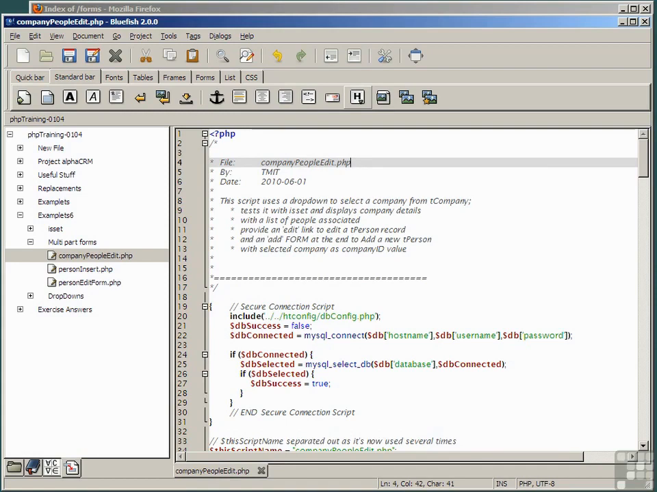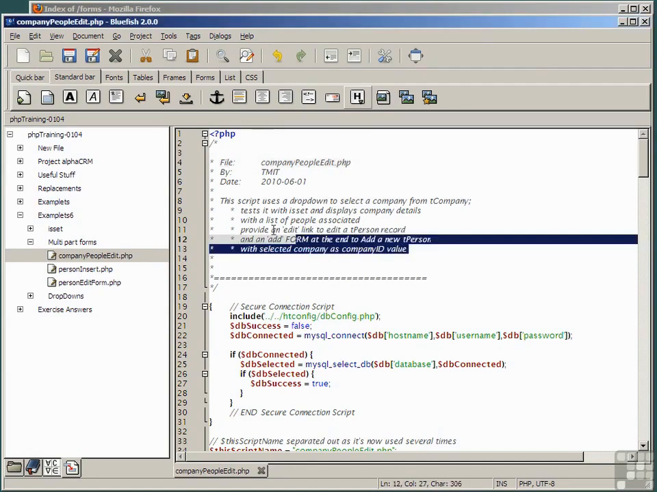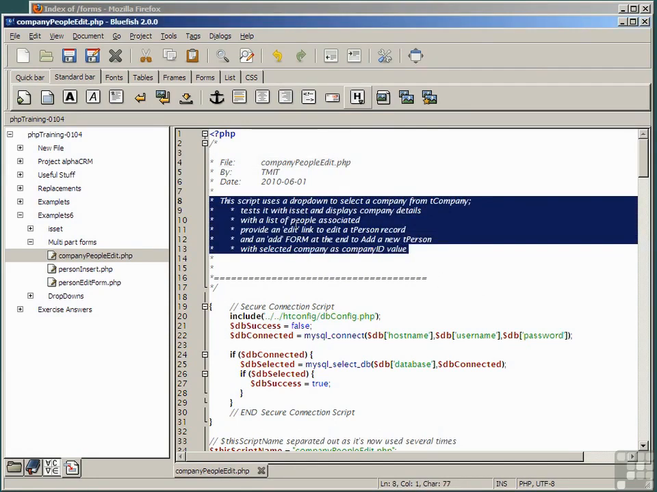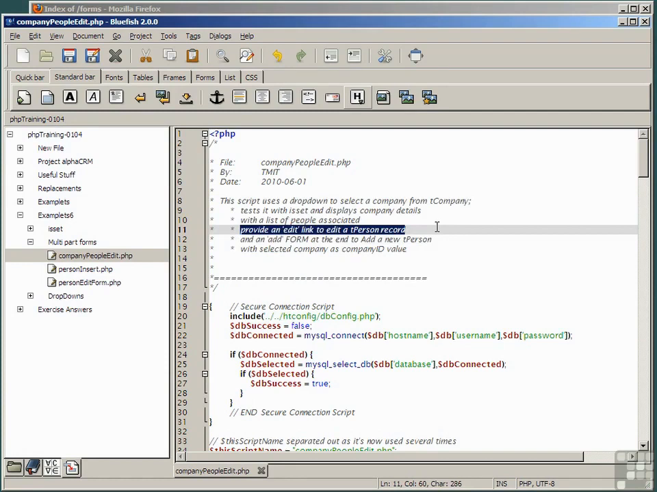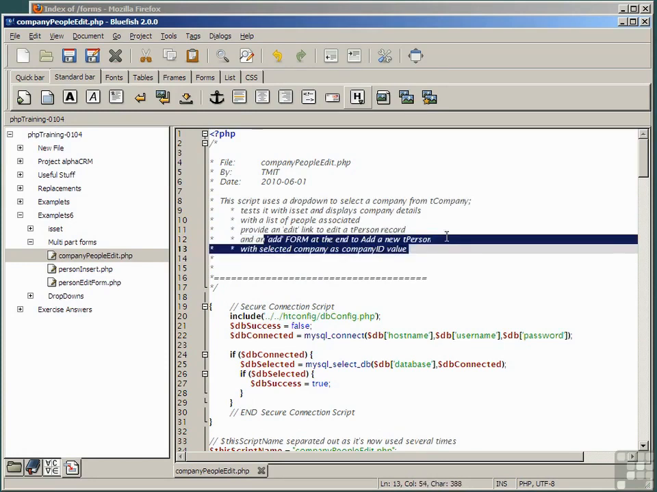record to that company. Apart from that, this new script is exactly the same as our company with people script that we did in the last lesson. We use a drop-down, as before, to select a company, we test it with isset, and then we provide an edit link to edit a T-person record, and we add a form at the end to add a new T-person with the selected company ID.